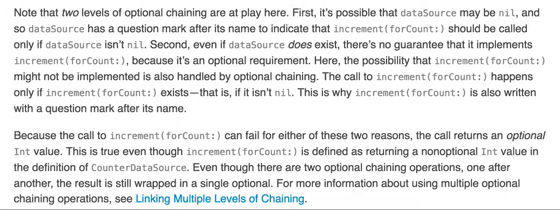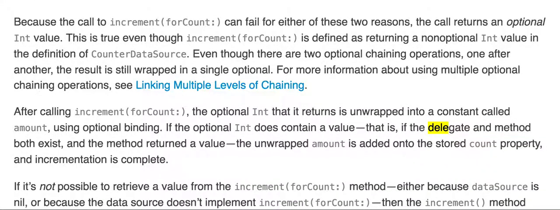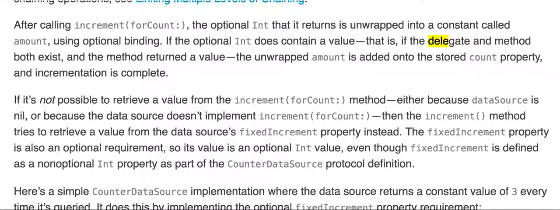Second, even if dataSource does exist, there's no guarantee that it implements increment(forCount:), because it's an optional requirement. Here, the possibility that increment(forCount:) might not be implemented is also handled by optional chaining. The call to increment(forCount:) happens only if it exists, that is, if it isn't nil. This is why increment(forCount:) is also written with a question mark after its name. Basically, this is optional chaining with multiple levels of chaining, which we've already discussed in another optional chaining lecture.